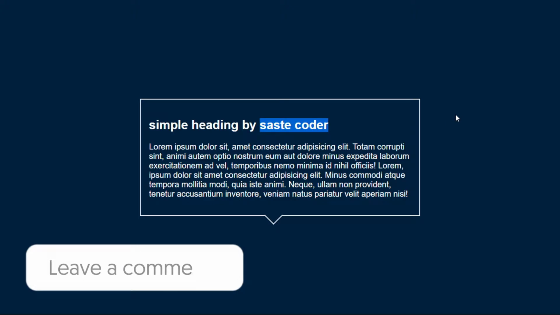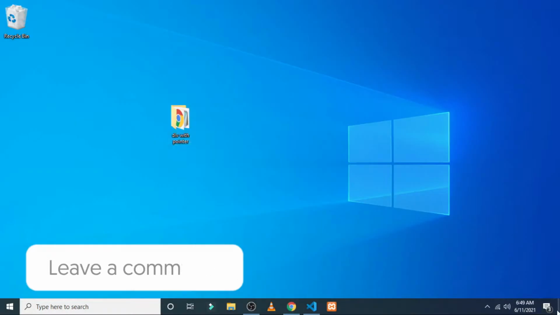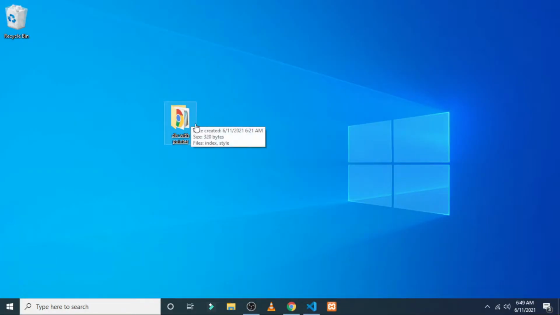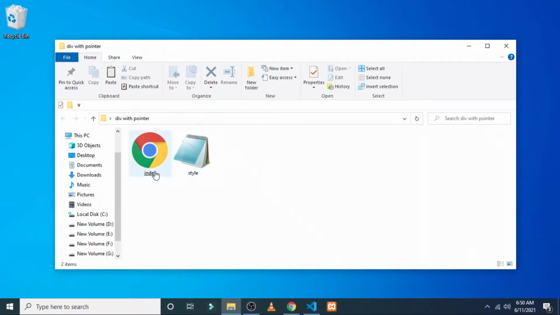So for this you have to come to your desktop. Here I have a folder named div with pointer. On clicking on it you can find two things. First one is the index.html for markup and second one is style.css for styling.